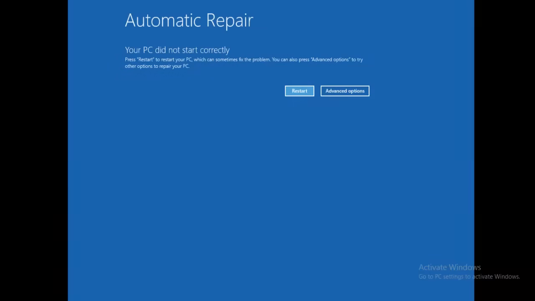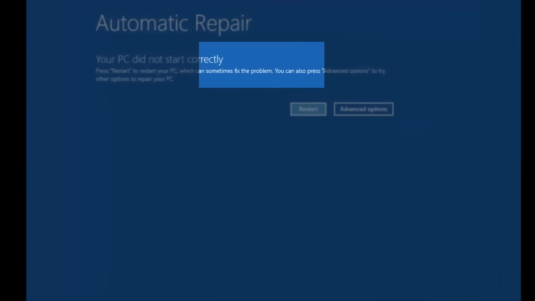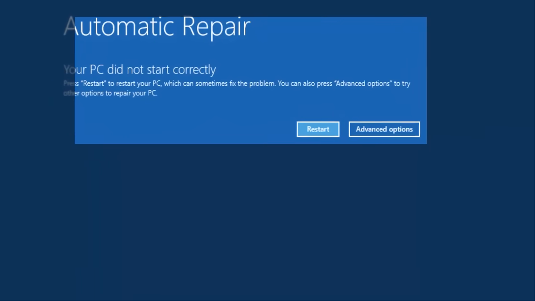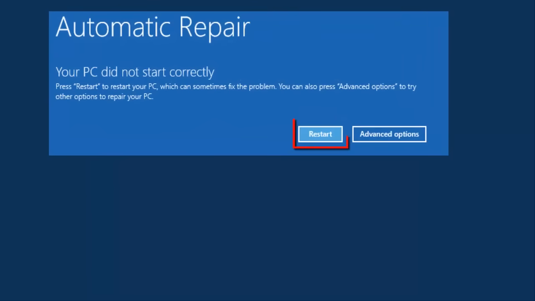And after some time, it starts diagnosing your PC, and finally when it finds out that there is nothing more to do, it comes up with this screen showing two options: to restart or the advanced option.